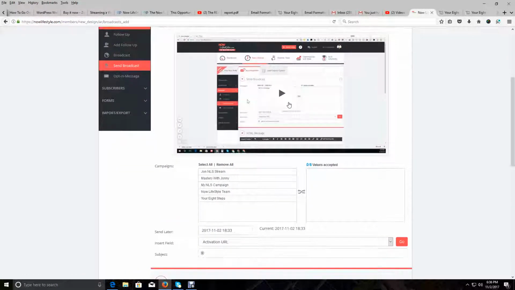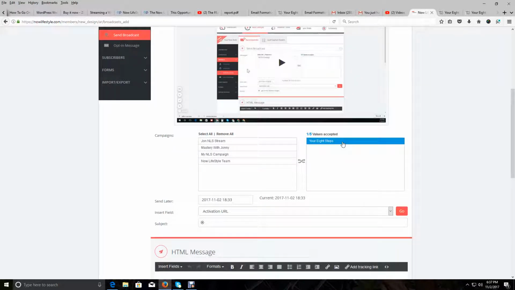And then scroll down. In here, you will select the campaign that you want to send to. So you probably only have your 8 steps in here, unless you're like us and you've already created some other campaigns for like Now Lifestyle or anything else, but you'd want to click on your 8 steps. And if you wanted to send to more than one of these campaigns, you would just click on that as well, because if the email applied to all your list and you wanted all of them to receive that, you would just select another one and it'll pop it over here, like your 8 steps. And for this example, we're just going to use your 8 steps.